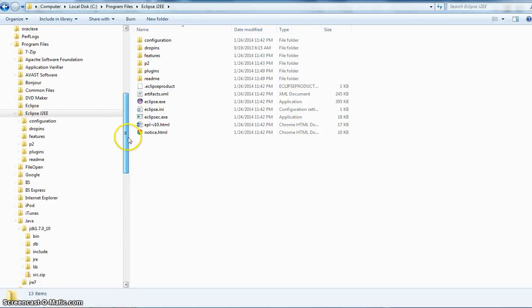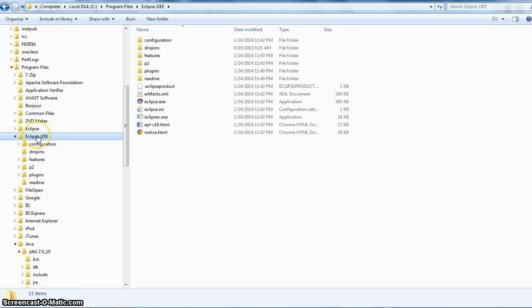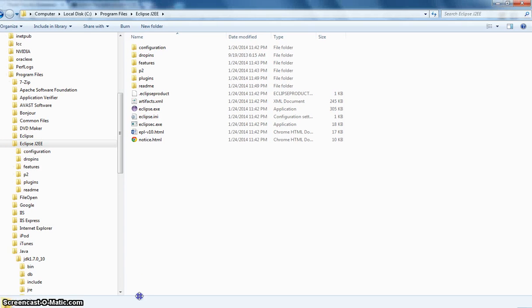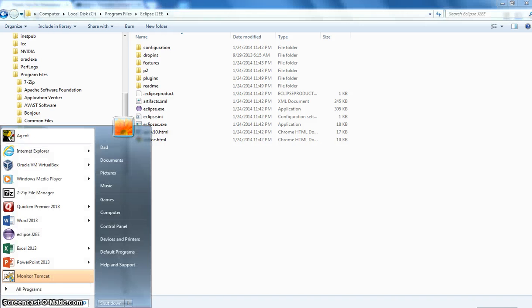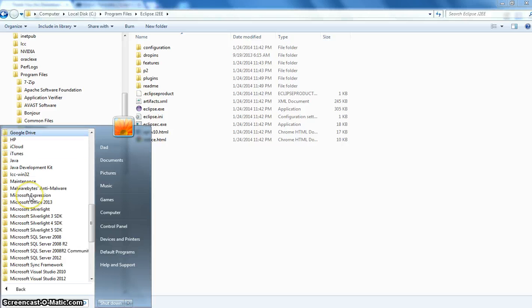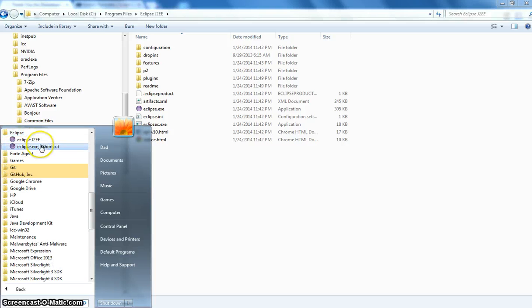I have Eclipse J2EE, and, bear with me a second, under my start menu, Eclipse. I added these manually. This Eclipse.exe is going to my original Eclipse IDE. This is going to the J2EE one that we just downloaded. So let's start this.